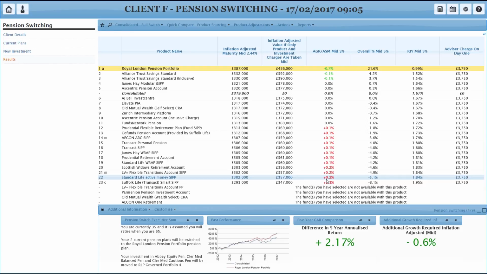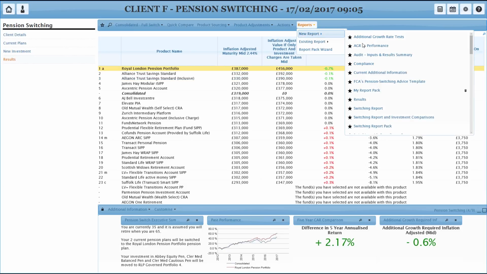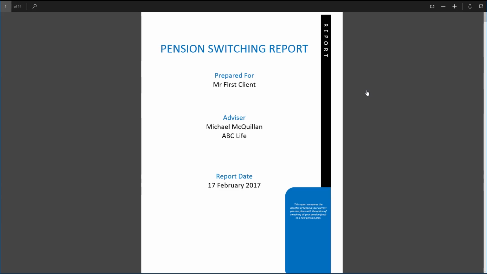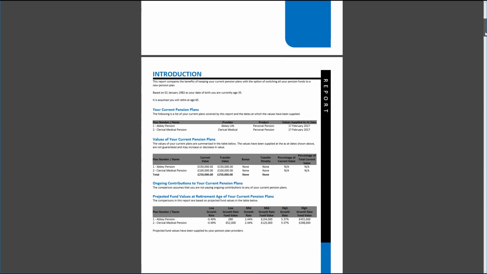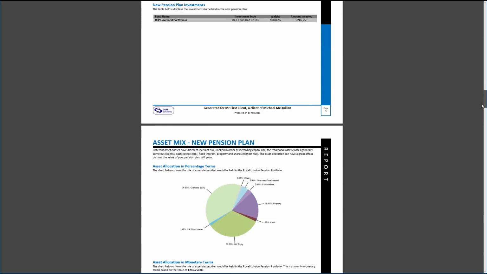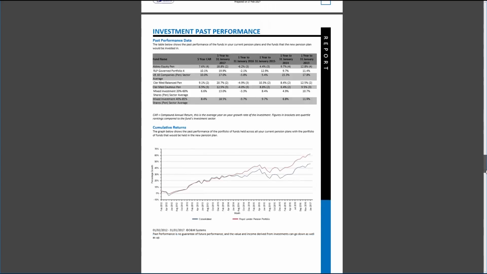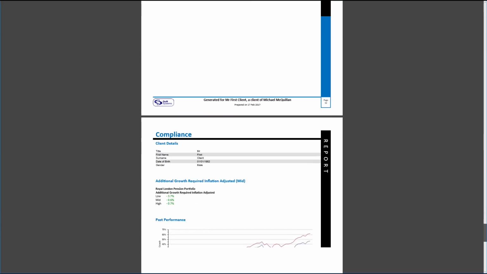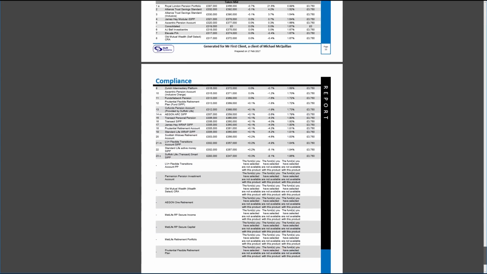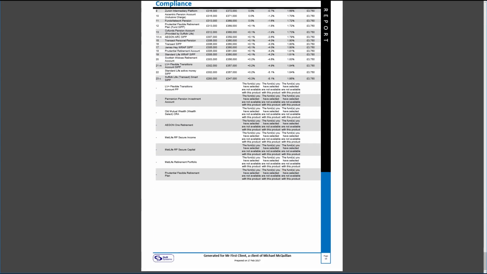What I've done is I've created a report pack that I can use again and again when I go into switching. So if we go to reports, new report, my report pack. There we go. And it's got our familiar switching report, which I'm not going to go through again, but I'll just whiz through that. And then when we get to the end of the report, this time we've got our compliance report included. And hopefully you can see the possibilities there for you to create easy, repeatable report packs that you can generate every time and save yourself a lot of time and effort.